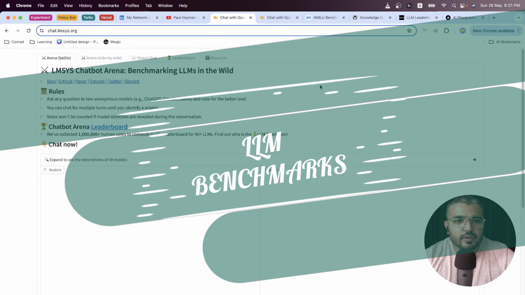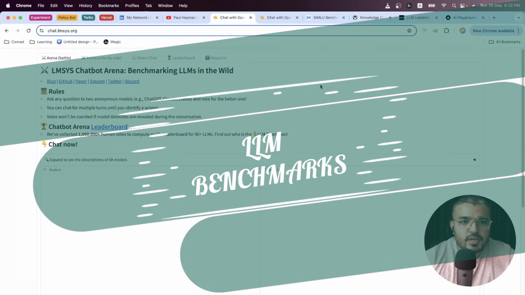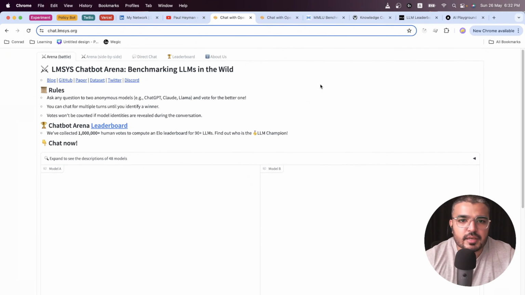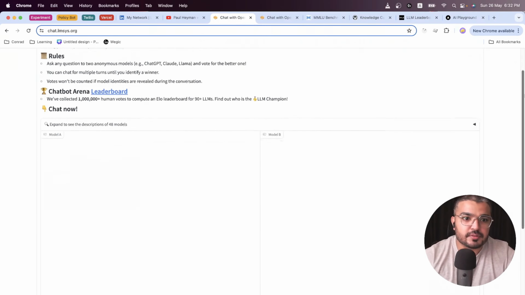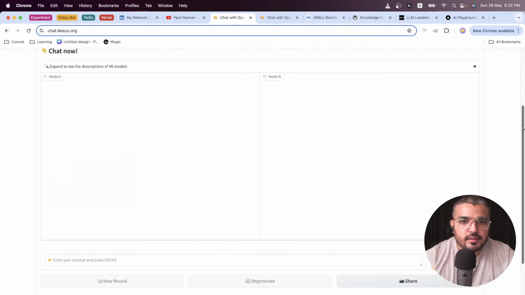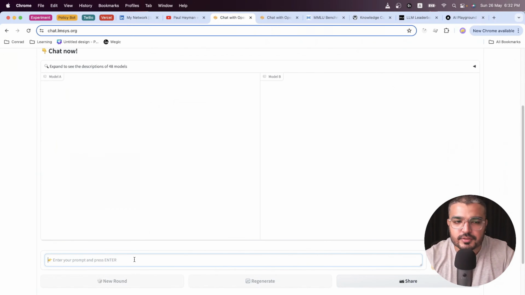All right, people. So the very first tool that we're going to explore is Chatbot Arena, which is benchmarking LLMs in the wild. It has its own leaderboard, and the way it evaluates the LLMs is kind of interesting because it gives you these 2 models. You don't know which models are being used here. So you just put your prompt here, and then you have to assess the answer. It's going to prompt you as to which answer was better, and you choose between model A and model B.